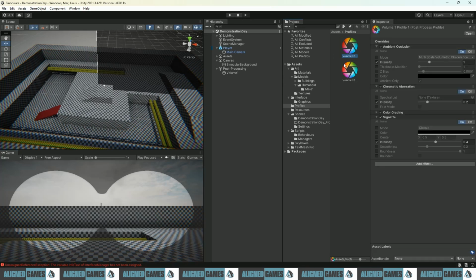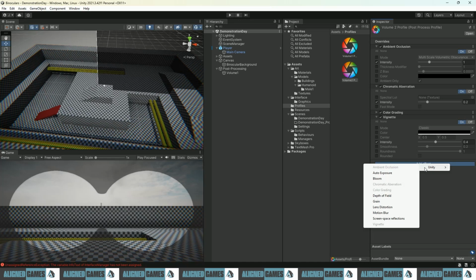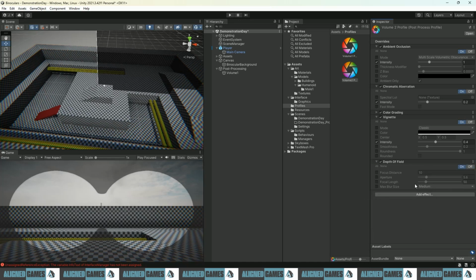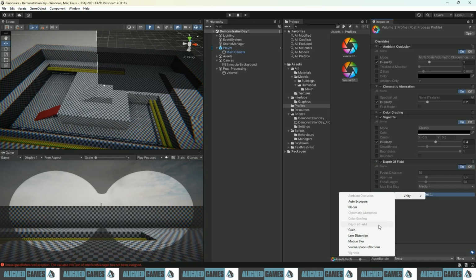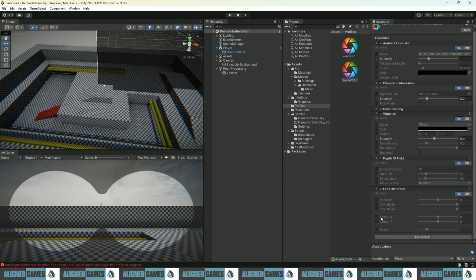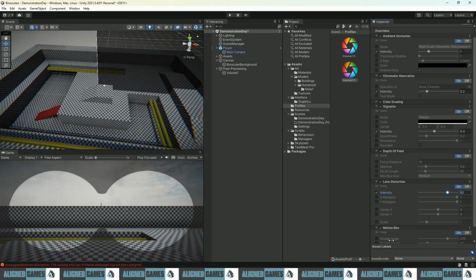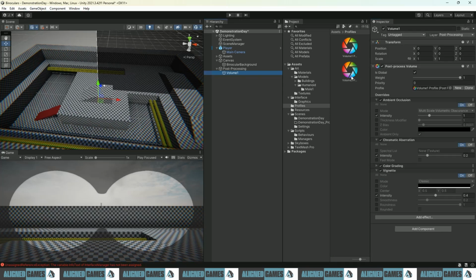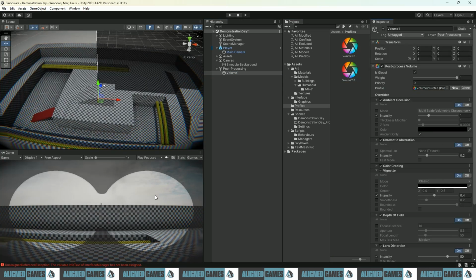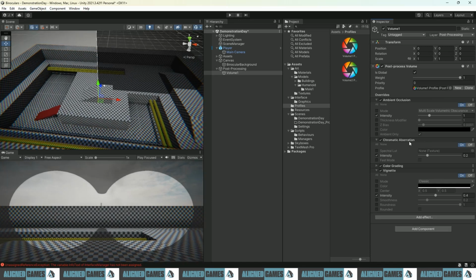Now we're going to do a second profile for the binoculars themselves. Call this volume 2, and we just add one or two things for this. So we are going to add depth of field, and we are going to add lens distortion. We'll do about 50, and we add some motion blur, but that's up to you. So if I put that in here, you'll see what it looks like. It just sort of makes it look a bit more like a magnifying glass.